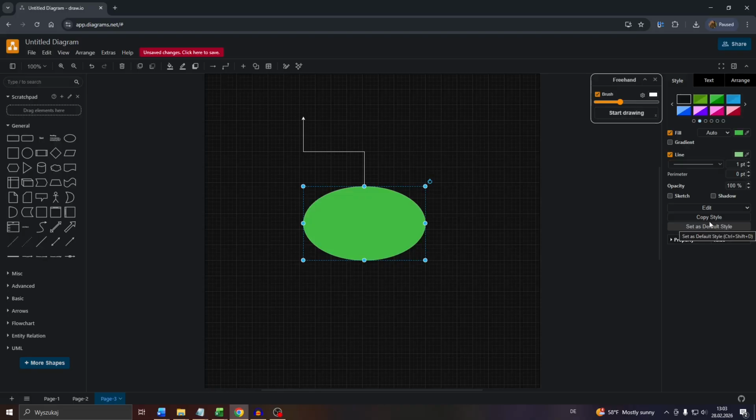And then once that's done, you may set the style as default, or copy it, or edit it, and for example, copy it as text. And if I copy the style here, I will be given the opportunity to apply it also to other elements. And yeah, that's basically it.